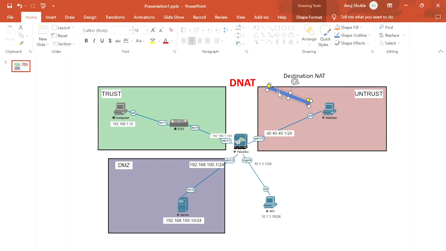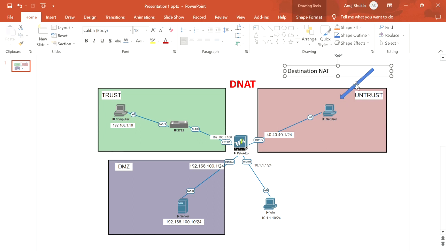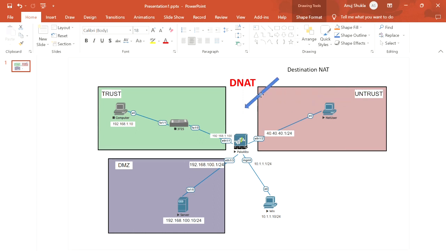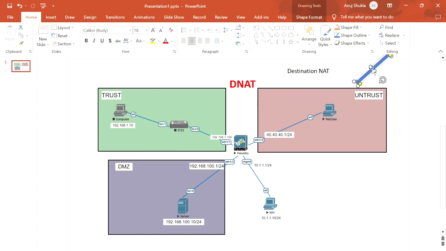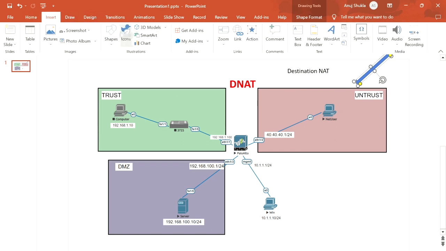But whenever any user who is in the internet, let us suppose we have a user here, this one, and this is the untrust. Untrust means this area is completely the internet. So in the internet, we have one machine and that is trying to reach a server which is hosted by our company. So this is our company.